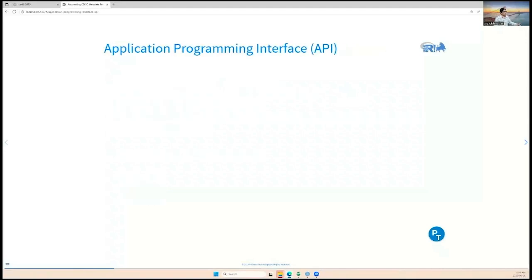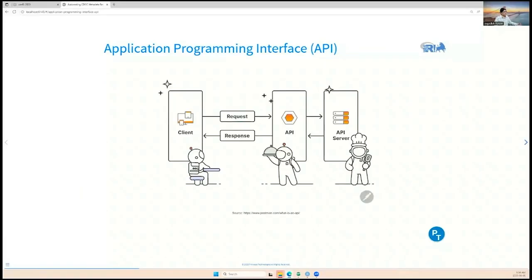Now, to explain the application programming interface better, as I said, it is a relationship between the client and server. What does the client do? The client will send a request to the API. Then some kind of action is performed, and then the API will send the response back to the client. So this is the whole process that you can see in the image.